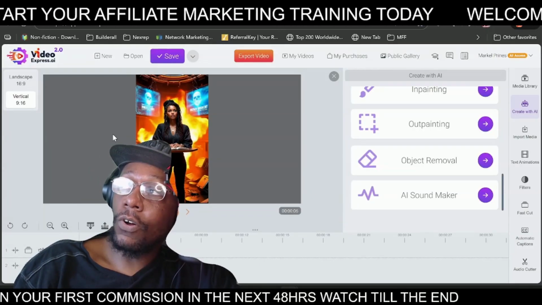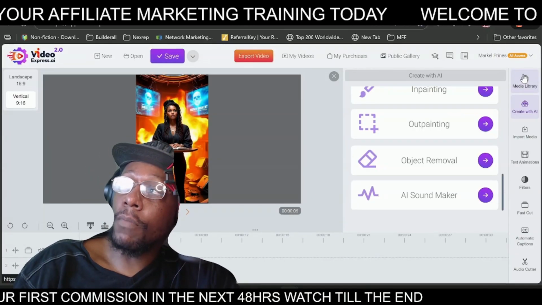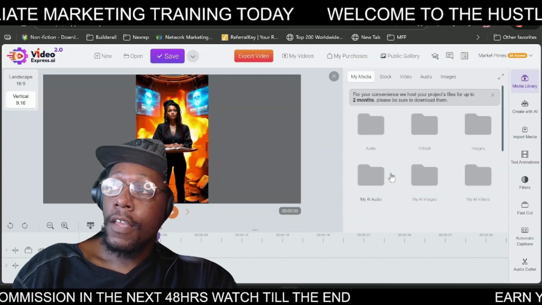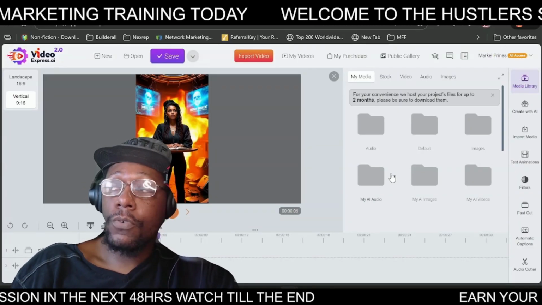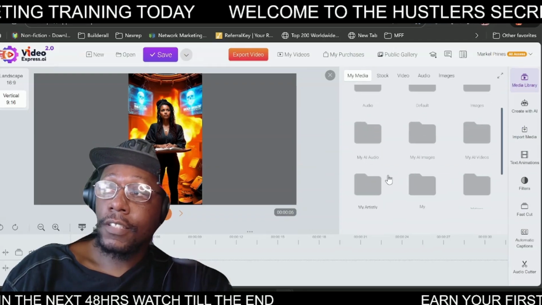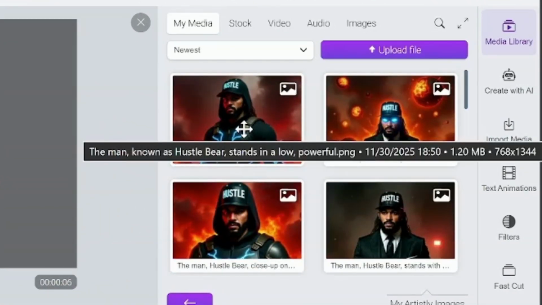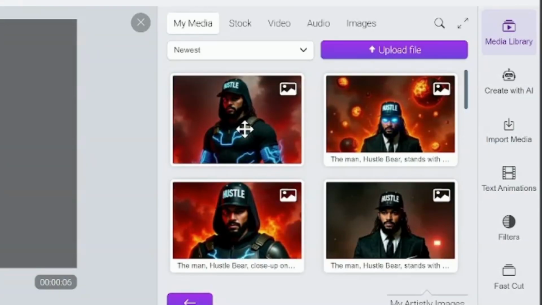So let's start over here with one of my favorite tools, which is Video Express AI. Now, I already have a couple of pictures, and we're going to start off there. I'm going to go to this section that says Artistly, and it's going to give me a list of pictures that I created already with Artistly.